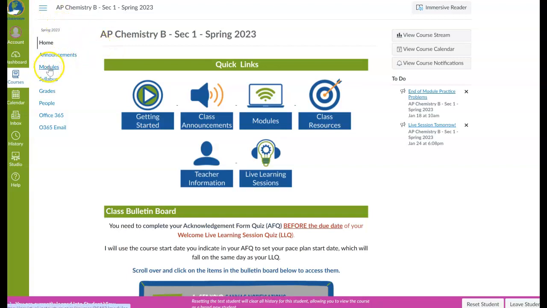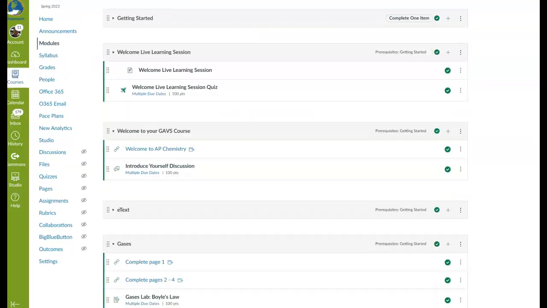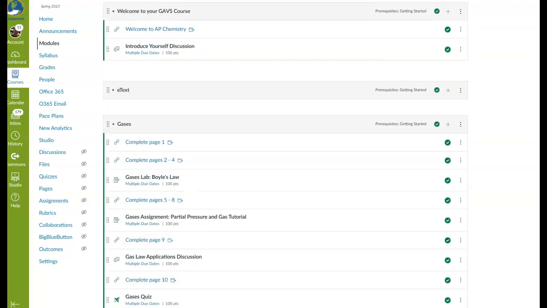How to find the modules. If you click on the word modules, it will take you to the individual modules. And when you see complete pages 1, complete pages 2, those are the pages of the modules. So when you click on that, I'm going to click on complete pages 5 through 8.